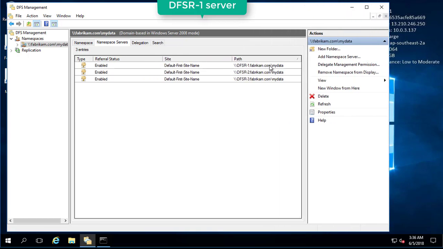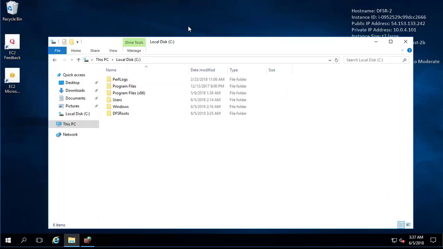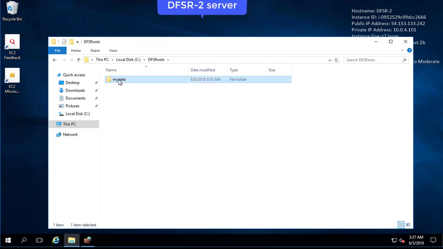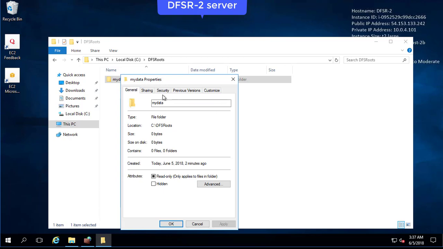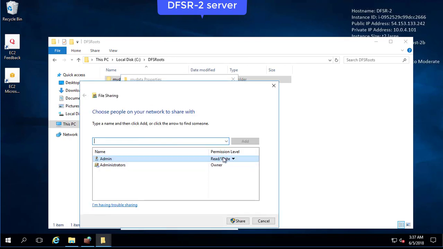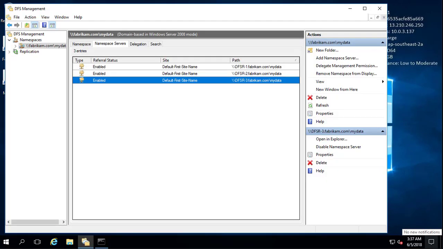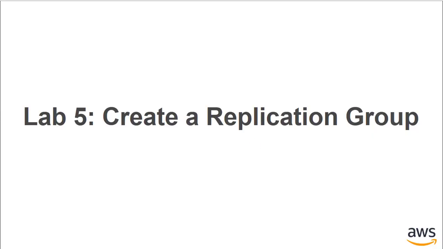Once you configure the namespace, the next thing you will see is that if you go into DFSR server 2, it has created a new folder, and it has provided some permissions. Sometimes you will find that the DFSR doesn't have permissions to write into these folders, and it could be due to these folder permission issues. These are automatically created folders. So you have configured this namespace.